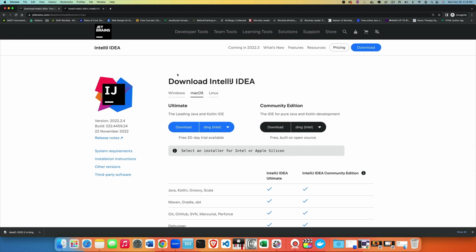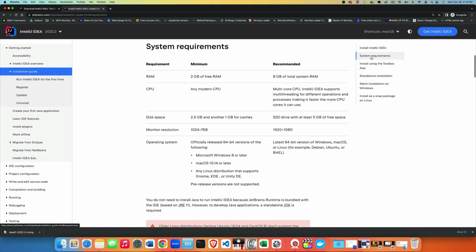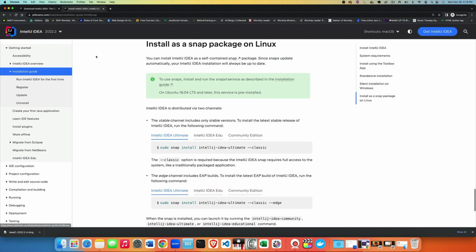That's the idea here. Now, if you need additional help beyond the instructions I gave in this video, feel free to go to jetbrains.com/help/idea/installation-guide. Over here, you can see in-depth instructions on how to install the IDE on your specific kind of PC.